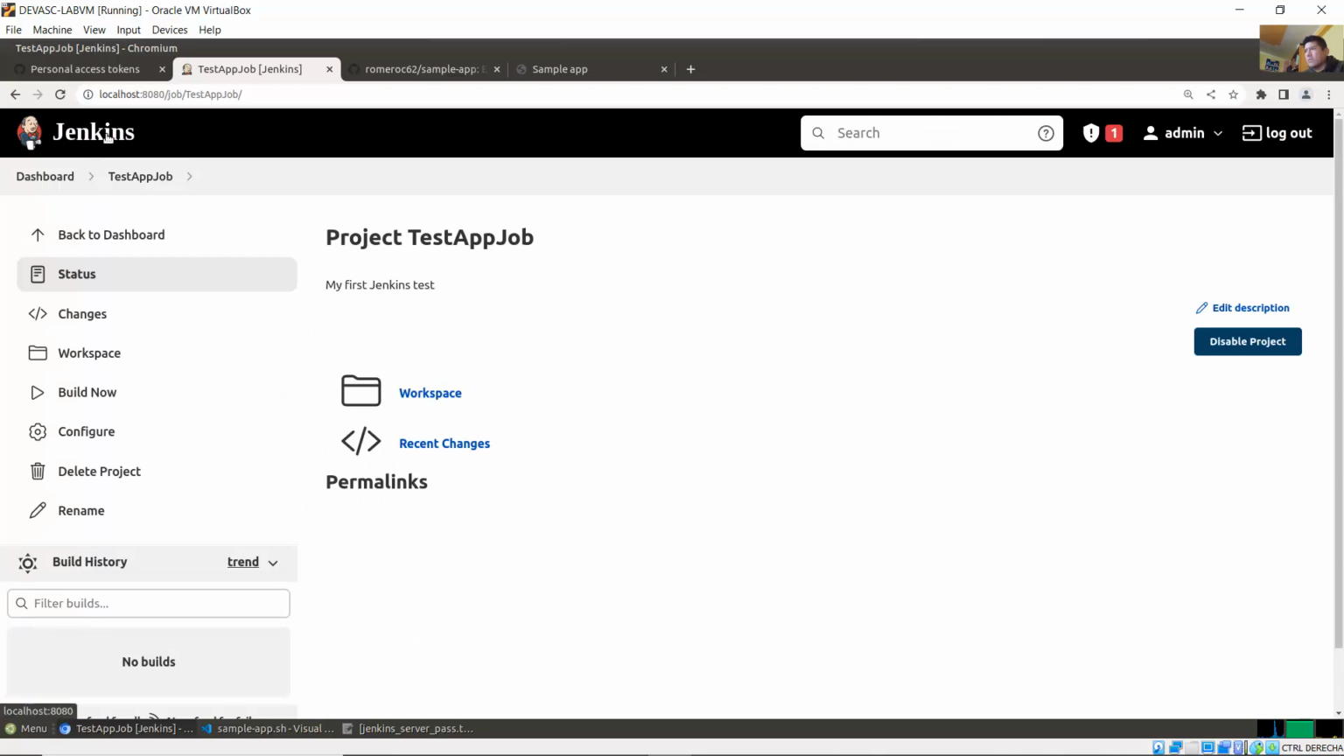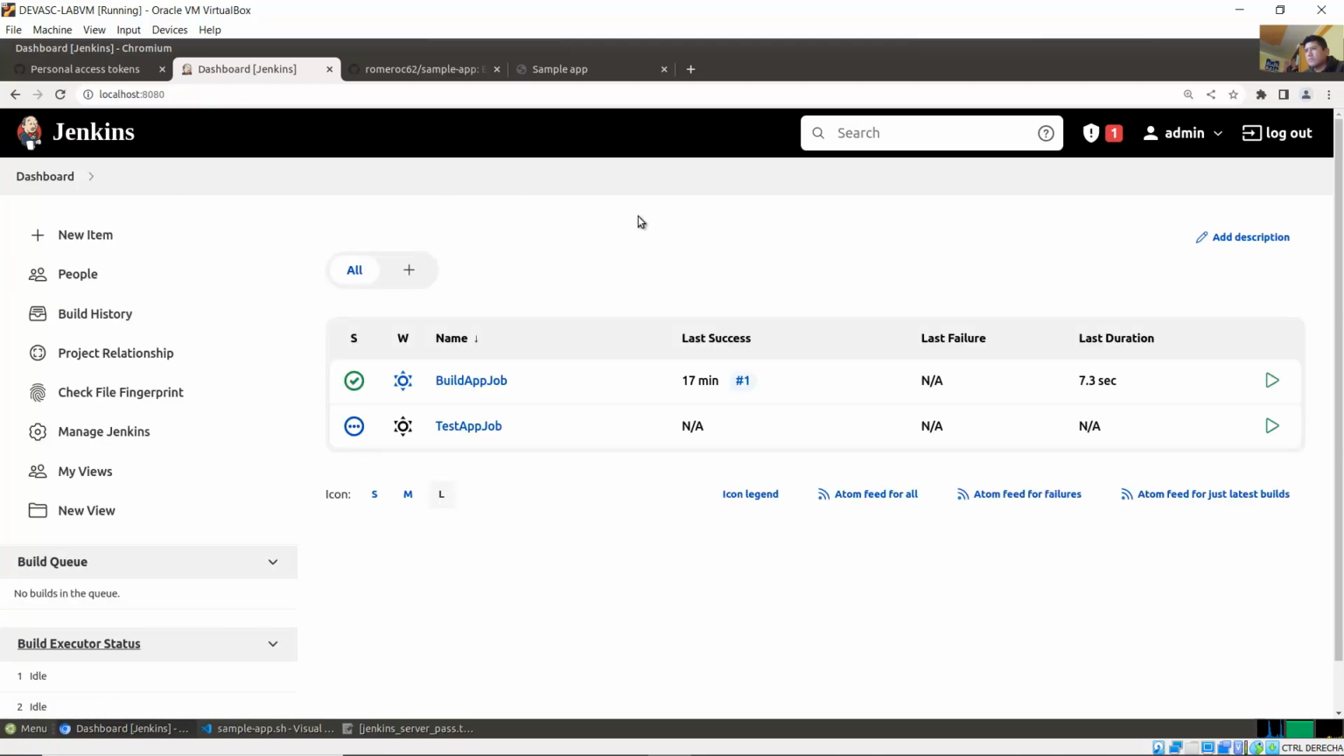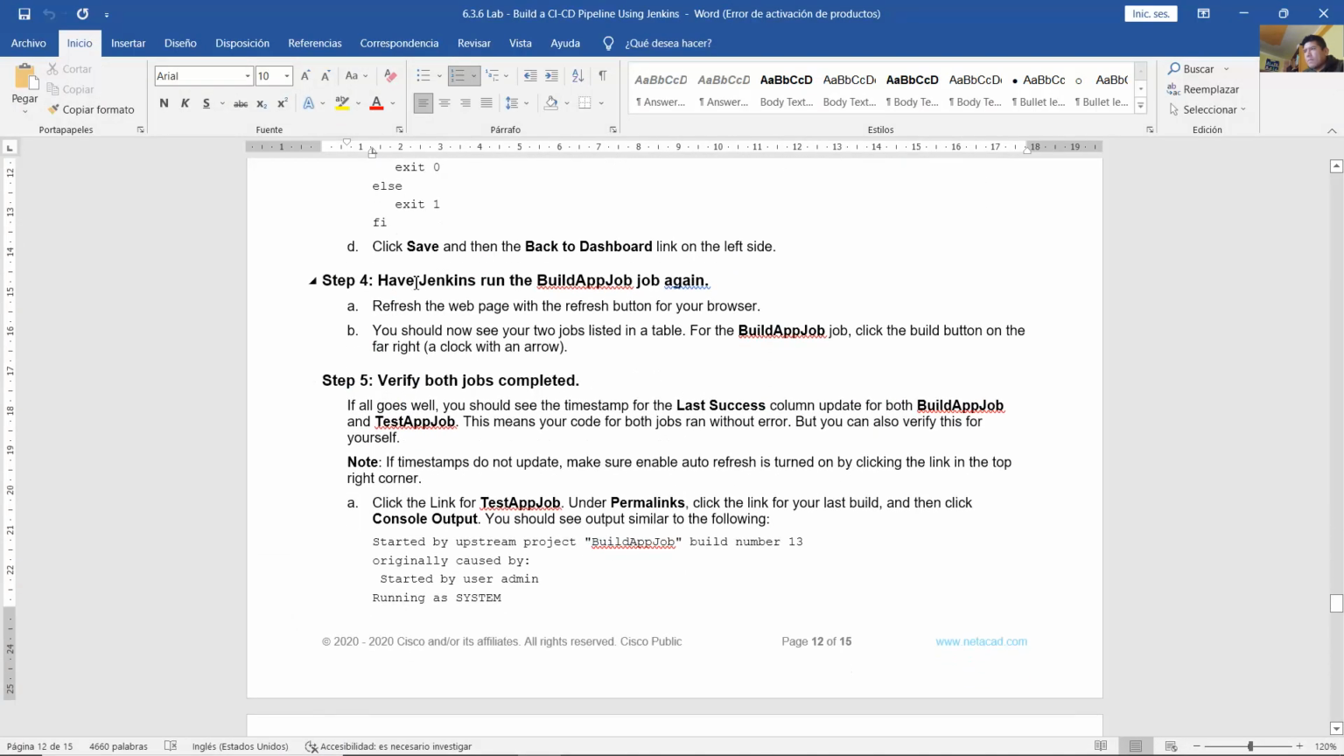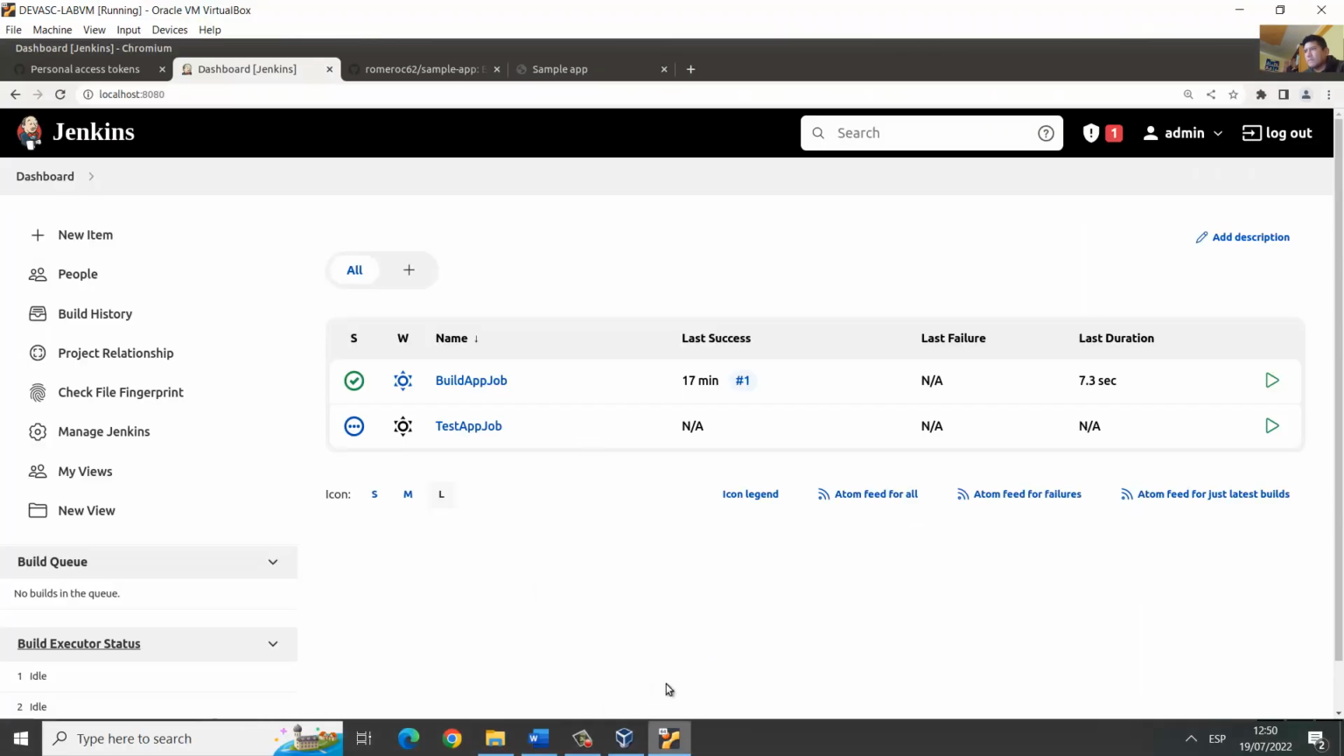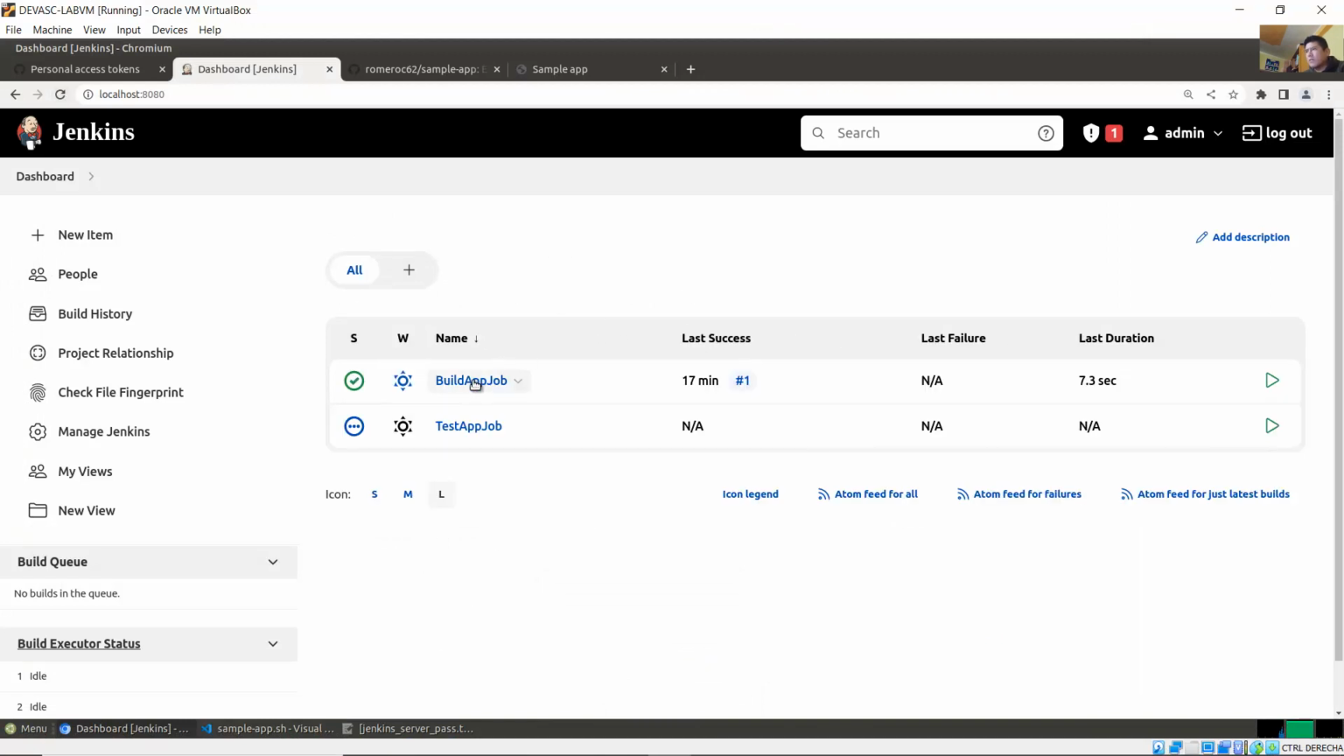Go to dashboard, go to Jenkins. Now you have two jobs, build app job and test app job. Have Jenkins run the build app job again. Refresh the web page. You should now see your two jobs. For build app job, click the build button on the far right. Okay, refresh, reload on build app job, click here, build. Look at the process here.